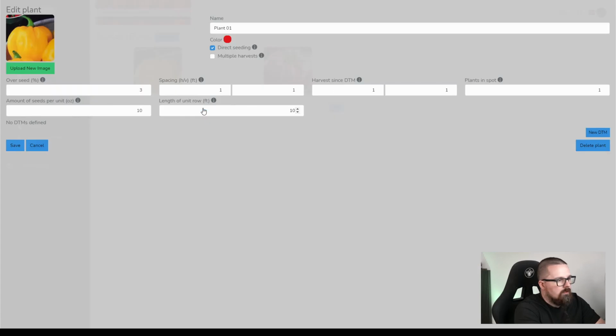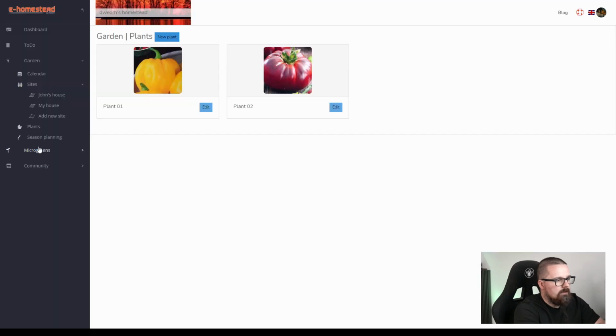For now, there are two main differences between those two plants that I defined. It's the spacing, horizontal and vertical. For vertical, you can think about the spacing between rows, and horizontal is the spacing along the row. So it's 1 foot spacing between rows and 1 foot between plants along one bed, one row.